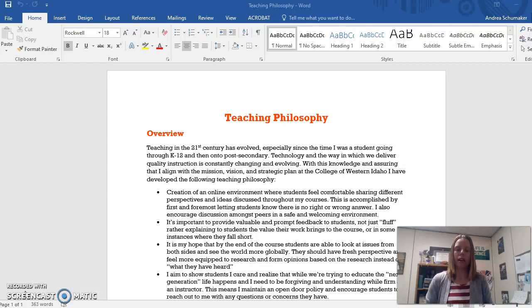As a professor, you apply for different ranks through the process for different titles. And so when I applied for rank and promotion, I did have to create this statement that really talks about why I do what I do. And so you can see I've labeled it my teaching philosophy.